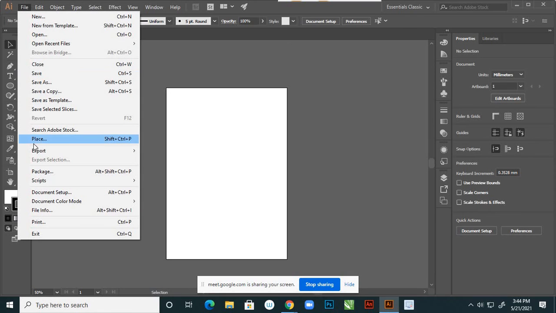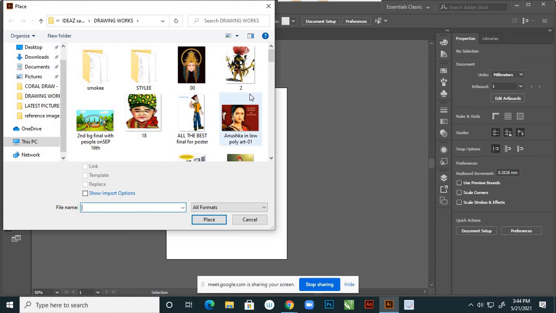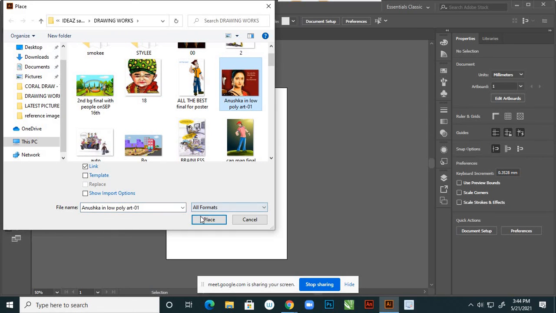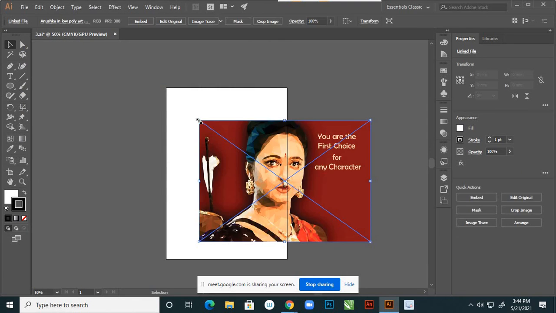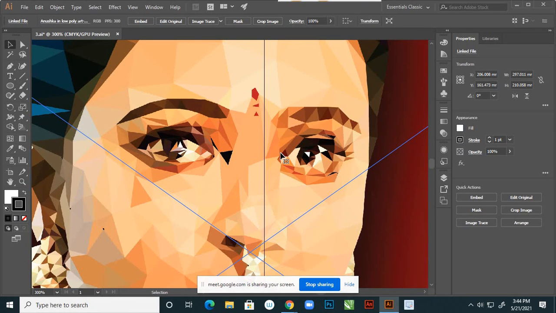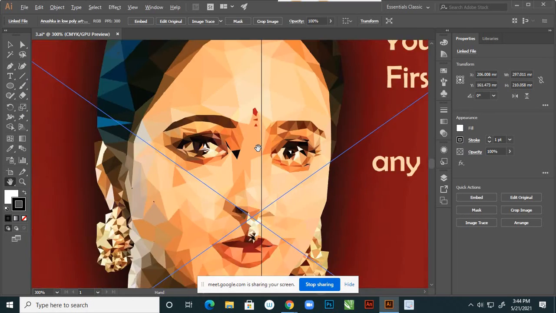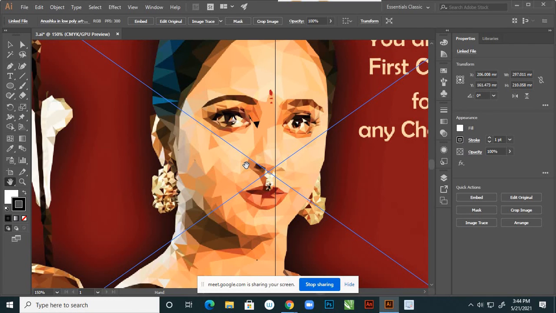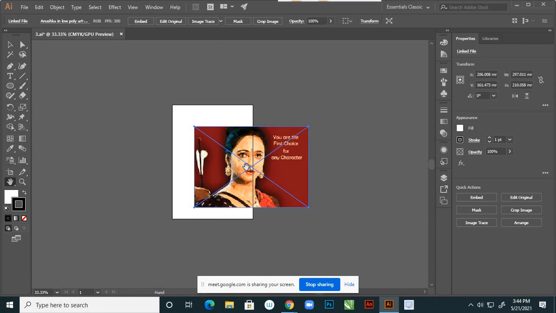I want to place. See, this drawing is done in Illustrator only, right? So this is called what? Low polygon art. So all your batch people also have to do this. This is called low polygon art. I'll explain how to do that later.